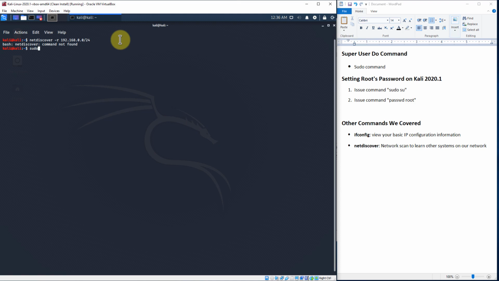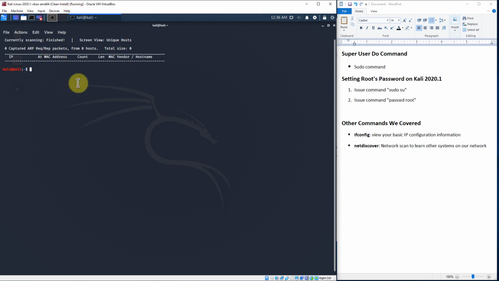If I run this without being a super user, or not doing sudo, it's not going to run. So we have to do sudo netdiscover dash R, put in our IP range /24, and now it will run. This takes a while to run, so I'm not going to let it continue. To cancel out, you just do Control plus C. So those are some additional commands.